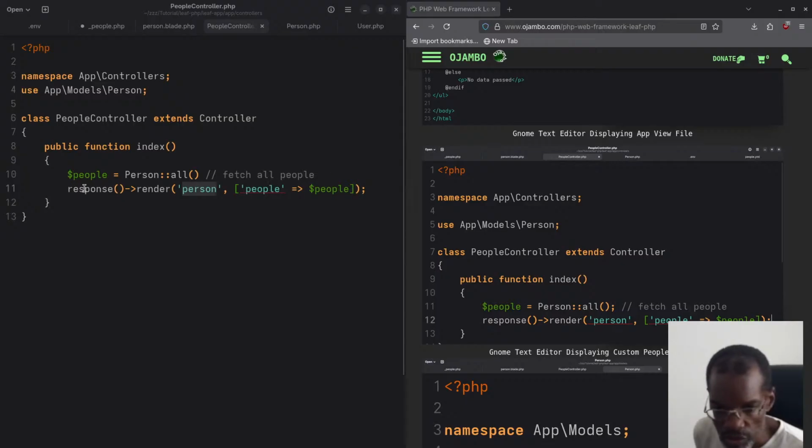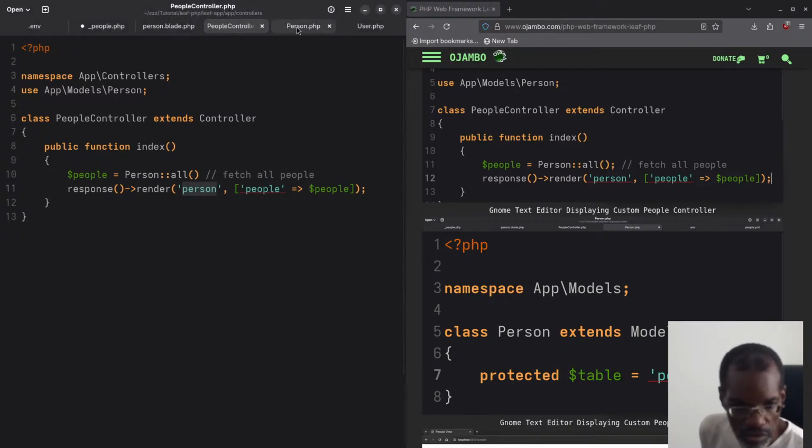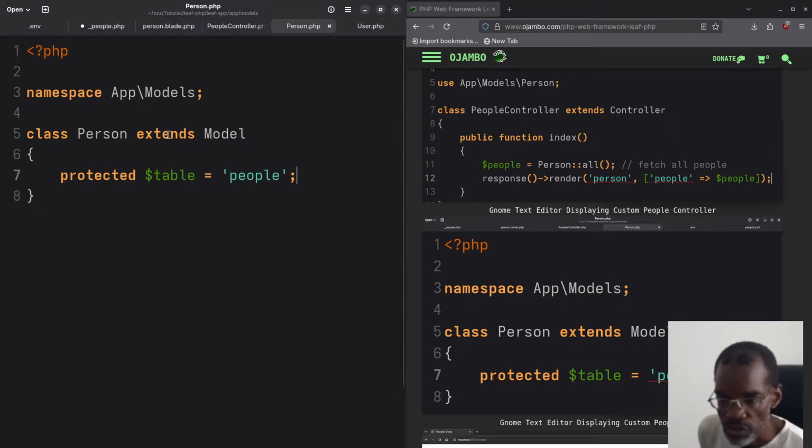Okay, make sure response, render, person, all, index, extends controller, models, person. Okay, let's go to the people model and extends model, table, people.